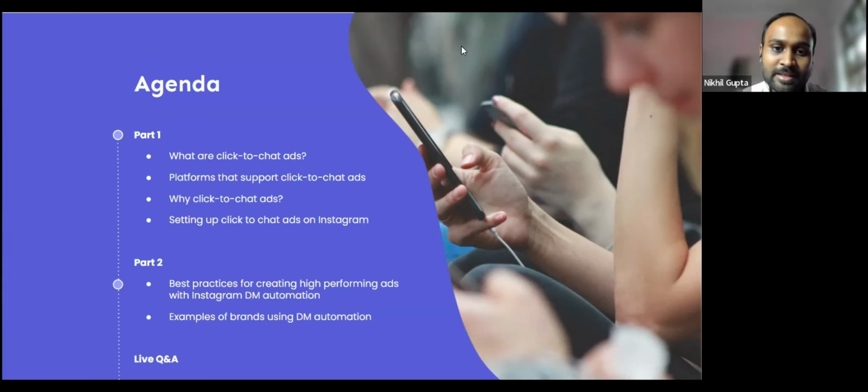So let's quickly go through the agenda. We've divided the agenda into two parts. In the first part, we'll cover the basics and try to understand what click to chat ads are, which platforms they are supported on, and which messaging applications you can integrate on these ad formats. Then we will understand why it is important for you as a brand to add click to chat ads in your overall marketing mix.